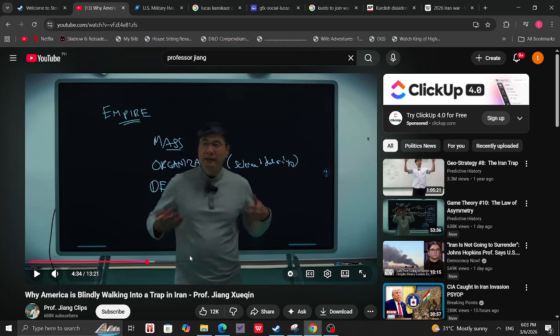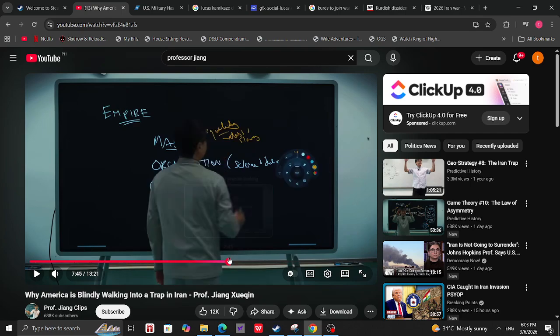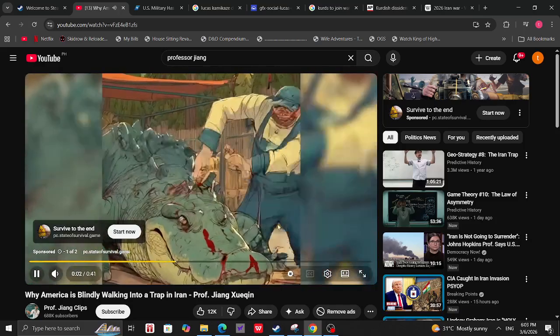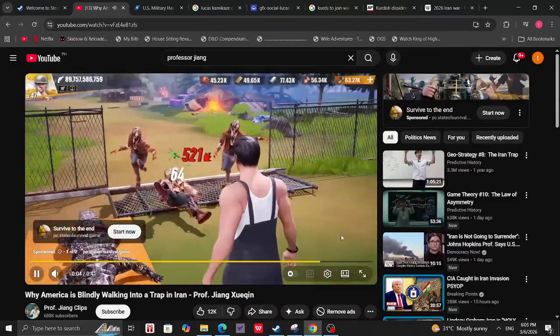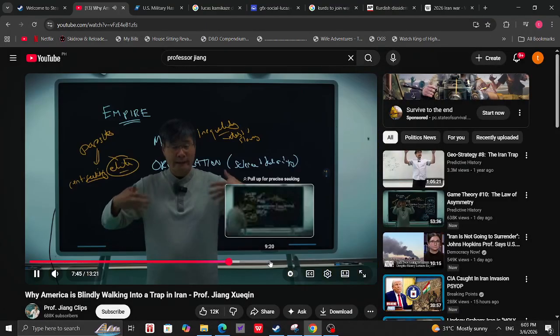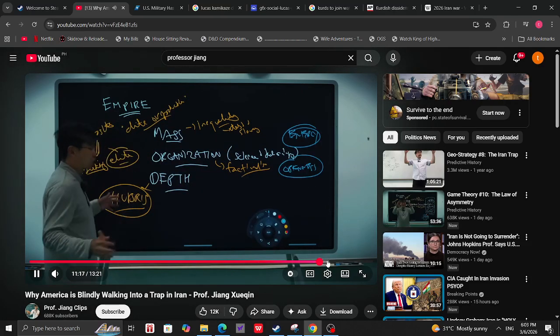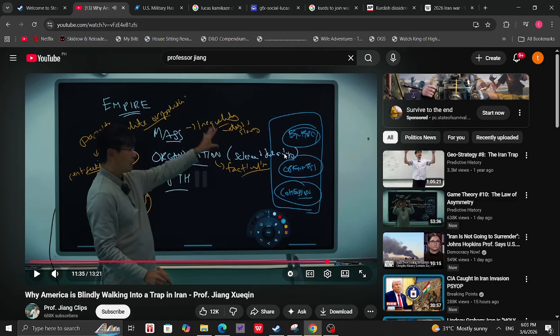All right, so let's go to the other side. Professor Jiang gives three advantages to the opposing side: energy, cohesion, and openness. So let's go with cohesion first.